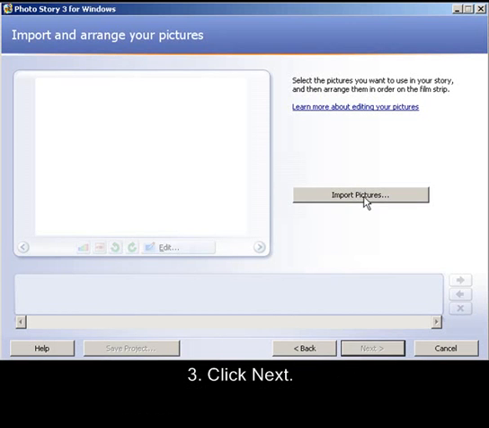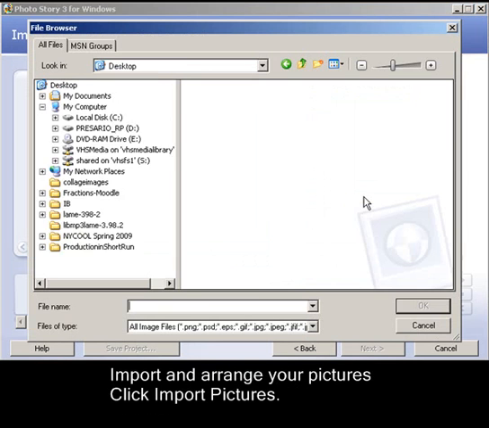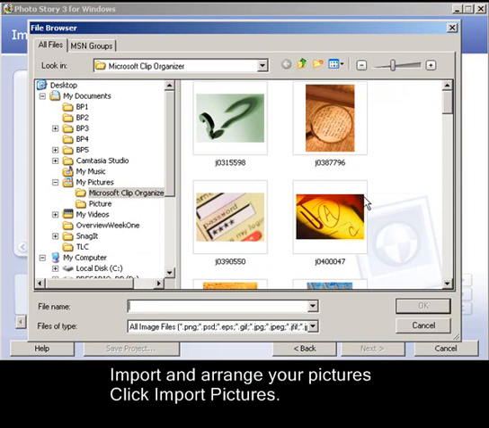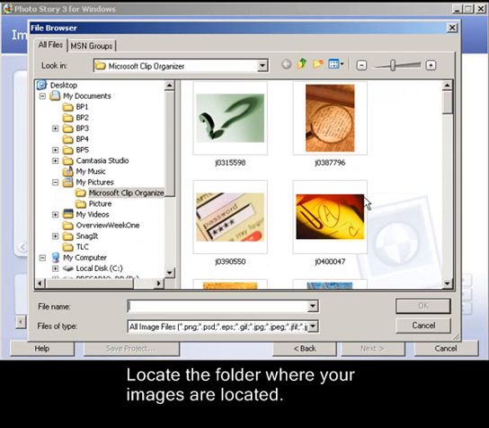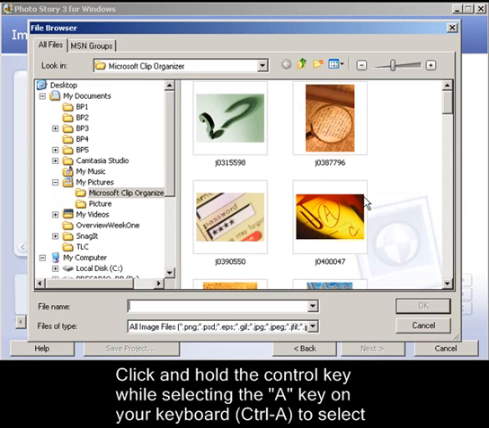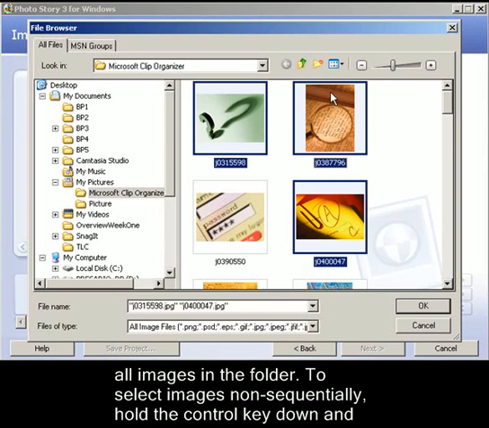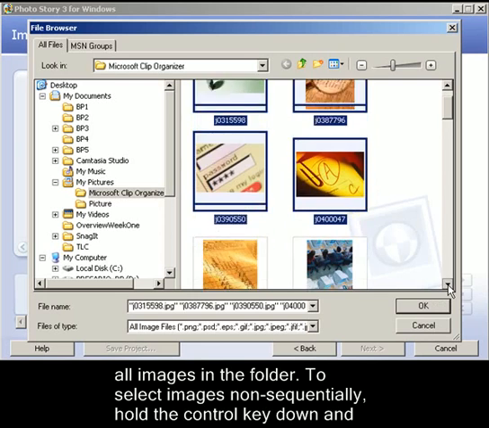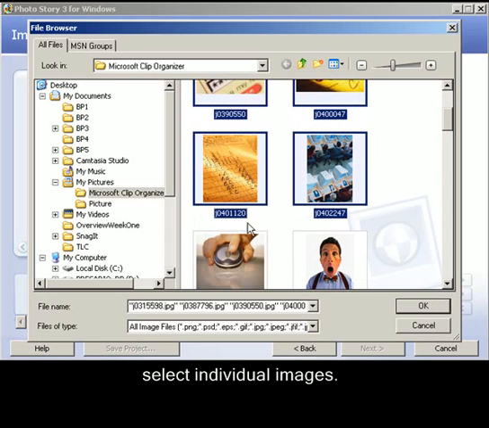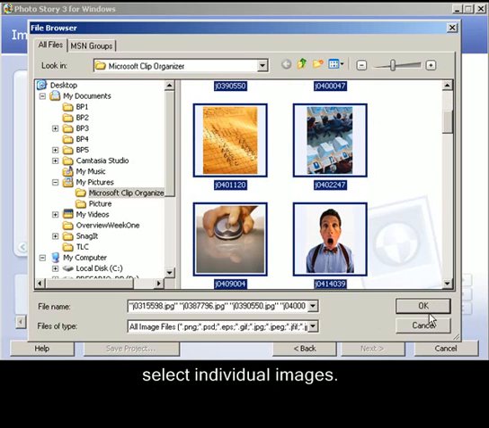Import and arrange your pictures. Click Import Pictures. Locate the folder where your images are located. Click and hold the Control key while selecting the letter A key on your keyboard to select all the images in a folder. To select individual images, hold the Control key down and select the images from the file. Click OK once selected.